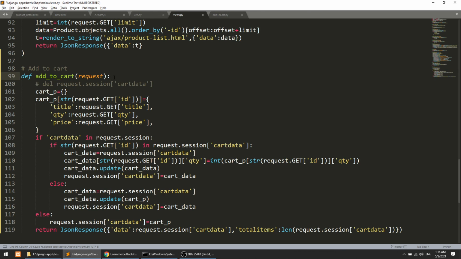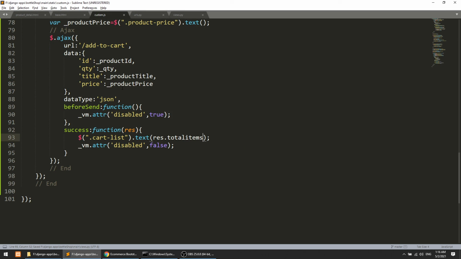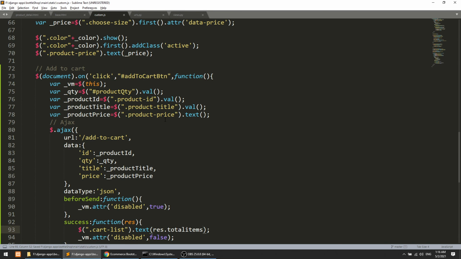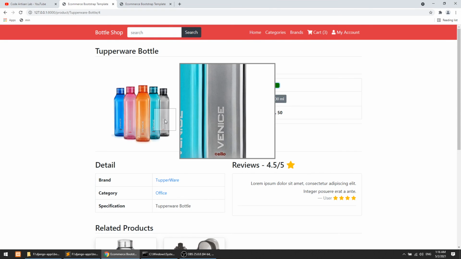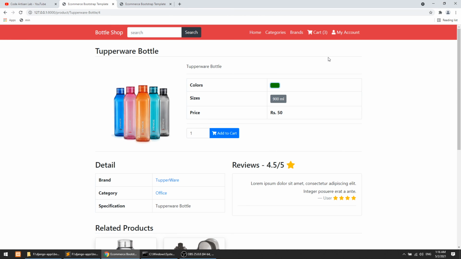Okay, so in this video we have learned how to perform the add to cart functionality with the help of session. So in this view file I have added the code, and in the custom file we have added the Ajax. So in the next video, when we click on this we will show the cart list, the order of total item list, then we can update, edit and do the other things. And we will also modify the code.